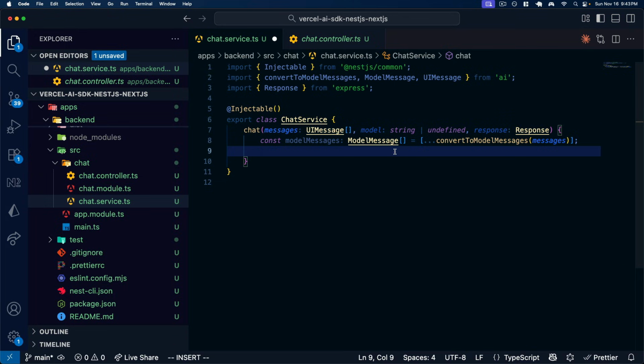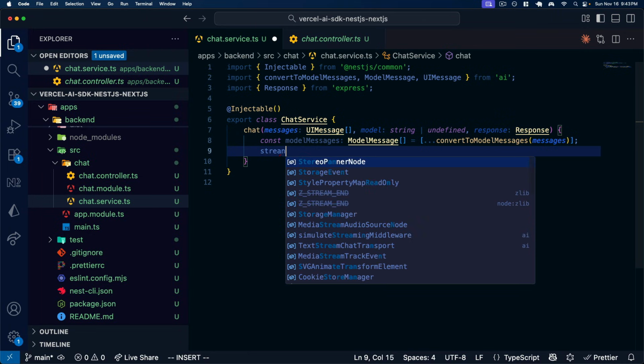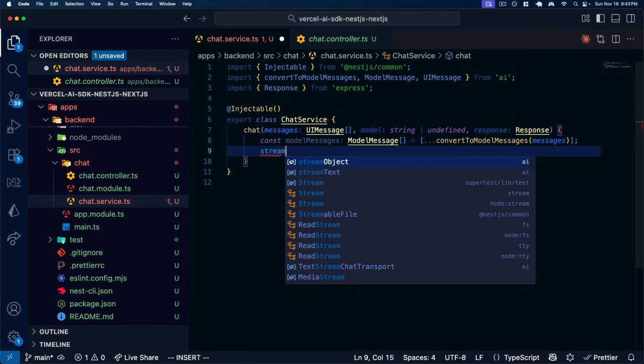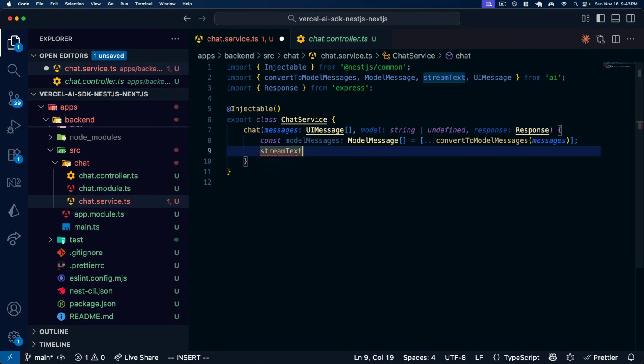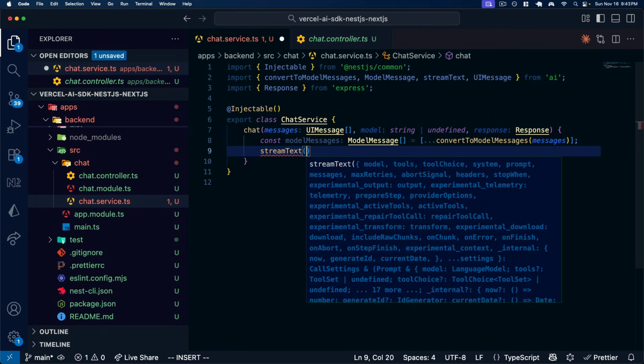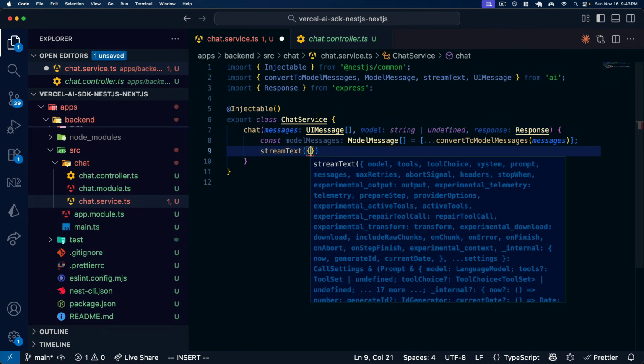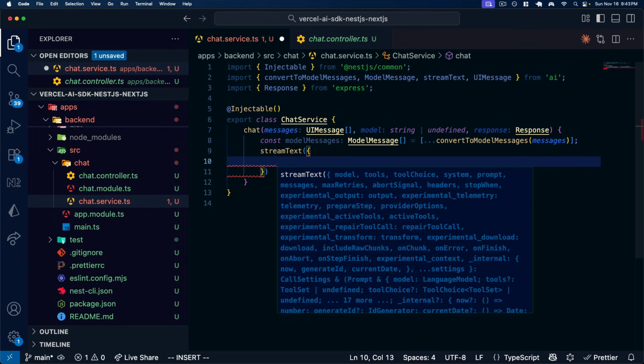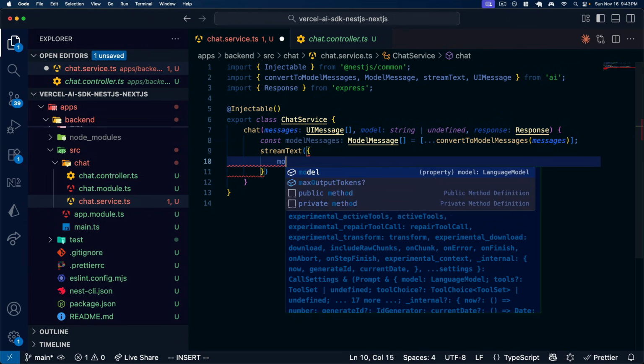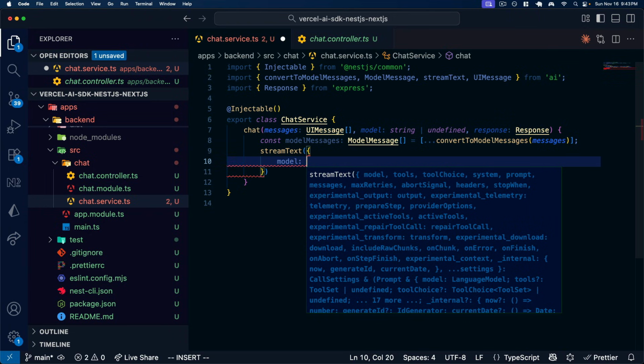Next up, we're going to actually create the result of passing the model messages into the model that we're choosing and stream this back to the client. To do this, we can use the function that AI exposes called streamText. And so streamText is going to take in a number of options inside of an object that we can essentially pass to the model as configuration. The first, of course, is going to be the model itself that we're going to be using.